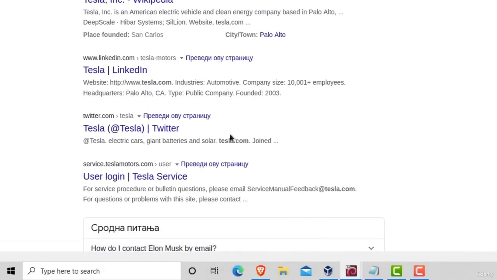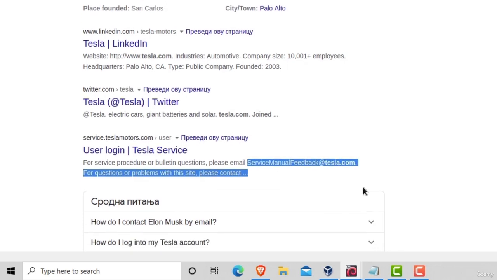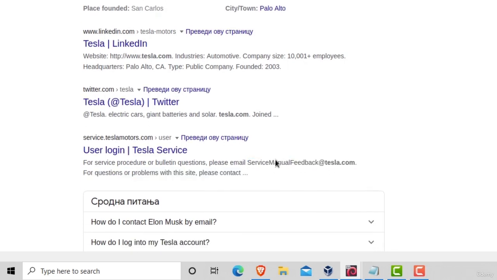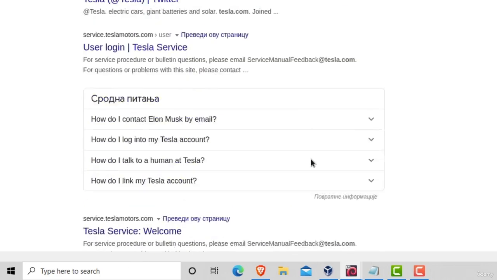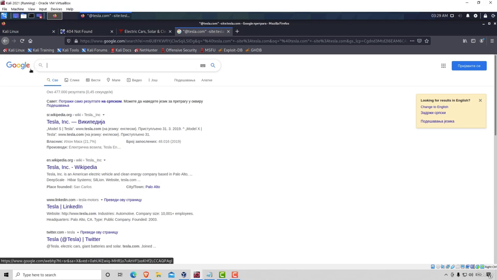Right now we do not manage to find something interesting for Tesla. Here is one email we did manage to find, but that's just one email. It still could be useful for us, but we're looking for a little bit more. So we can instead try to go with some university websites, since they usually have a bunch of emails.